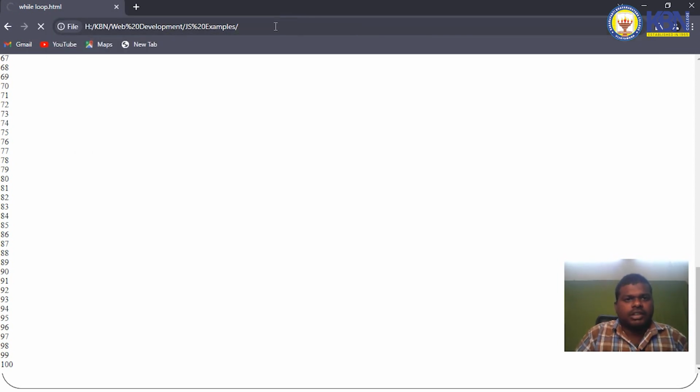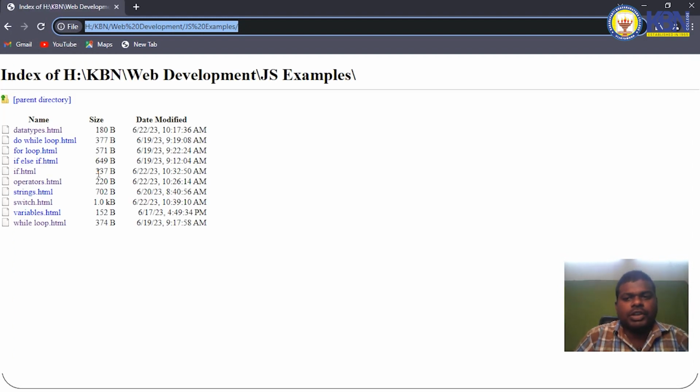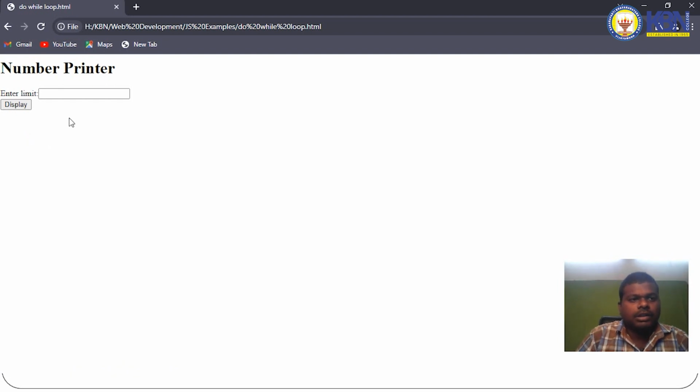It is a way to access your file using the web browser. Remember, it will come in handy to you as a tip. So we came back to our page. Now we are going to do the while loop example. So the same code here also works.